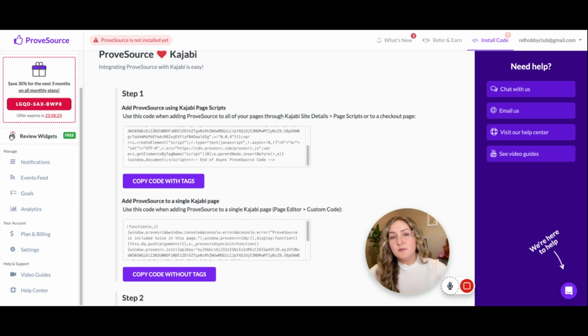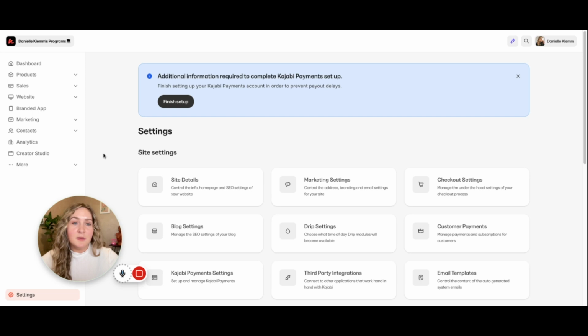Personally, for ease of use, I prefer to have it in my main website, because down the road, maybe I'll use it for more than one page, and it's just kind of a pain to try and go through the page editor. So what I would do is I would copy this with tags. Okay, so this is going to be inside Kajabi.